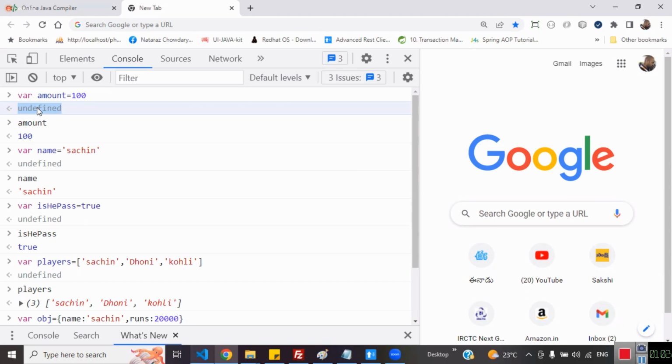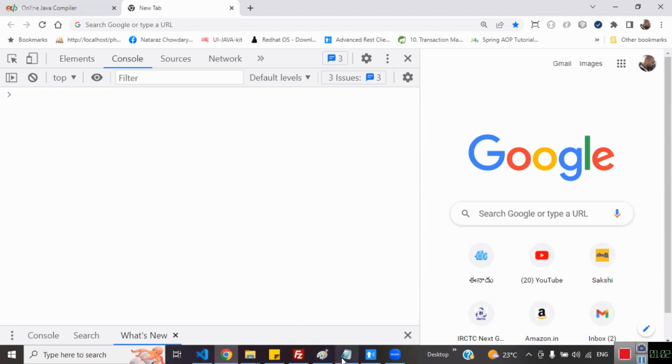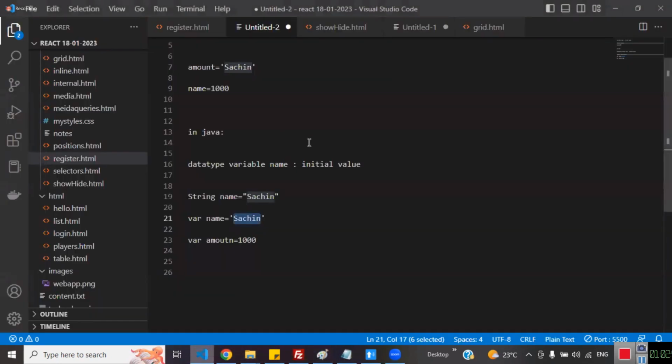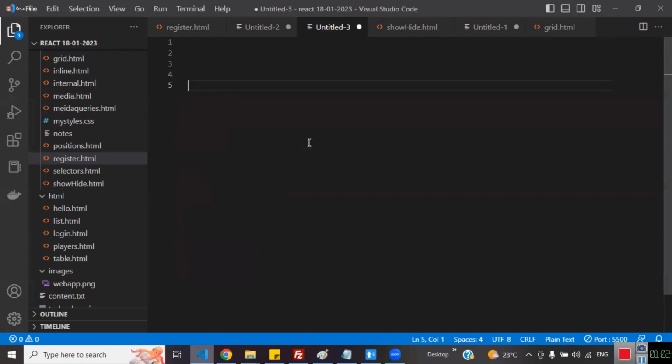Okay, up to here: how to create the variables in JavaScript to store some data in the console. Now I have one small requirement. One person is there. He has two numbers, 10 and 20. How can we store the data 10 and 20?